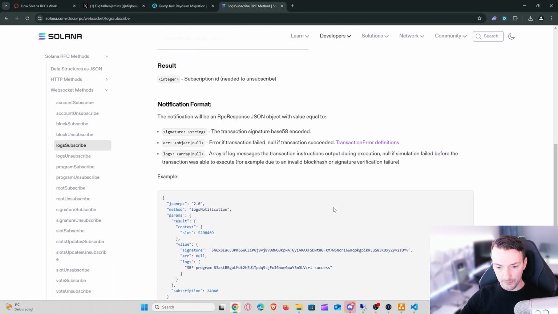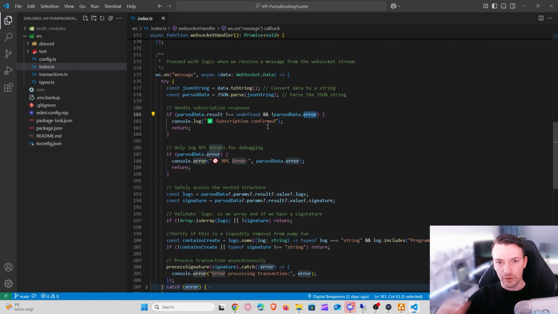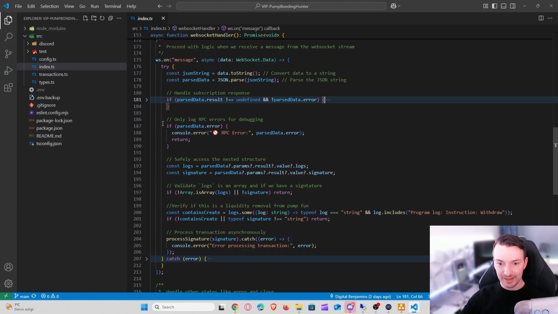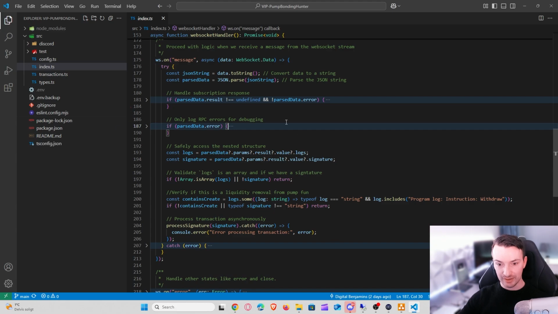Now, if you subscribe to a method, the first message that we will get back is always a confirmation. And that's what we try to capture here, because this confirmation has a certain structure. And if there is no result or it's undefined, then we know that this message that we got back is not an actual log, but a confirmation, and that we will also send back to our log, like, hey, we are actually successfully subscribed to this method. So the next thing we check is if we have an error in the message that we got back. And if that's the case, then we log it out by doing a console log, RPC error, and then the error. But if it's not a confirmation and it's not an error, then we will move on.